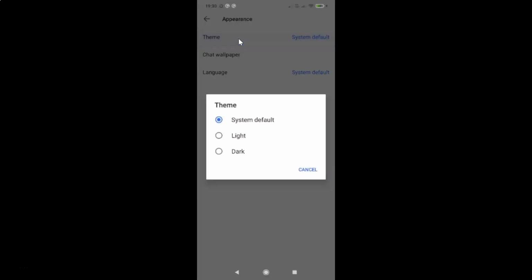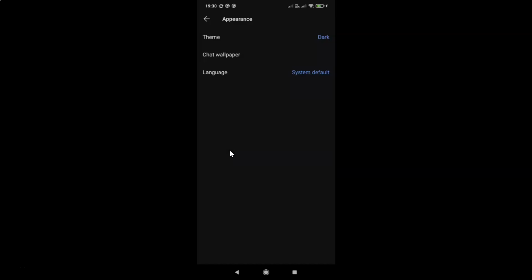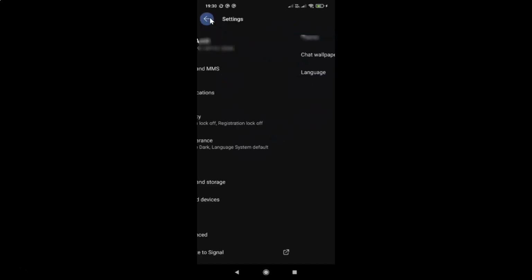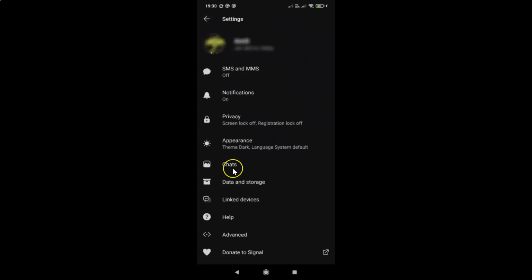Let me tap on this, and I have this pop-up, and you can see here we have three options: system default, light, and dark. So you have to select this third option, that is dark. So just tap on this, and you can see I have this dark theme selected. You can see. So if I go back, you can see we have this dark theme enabled.